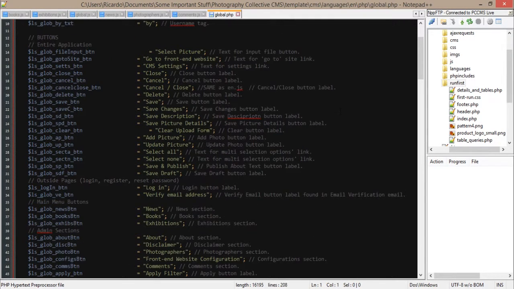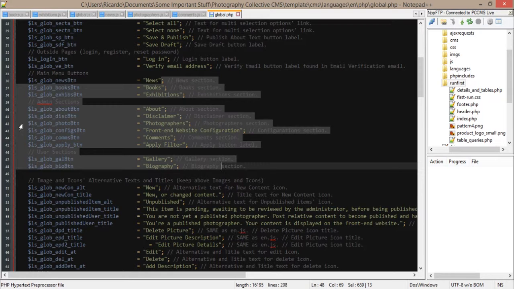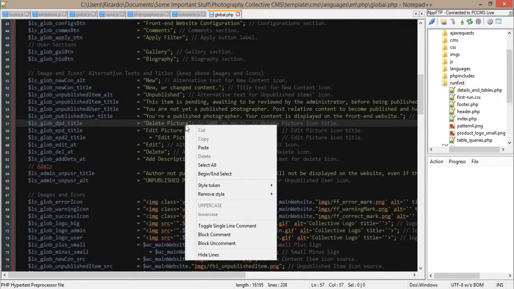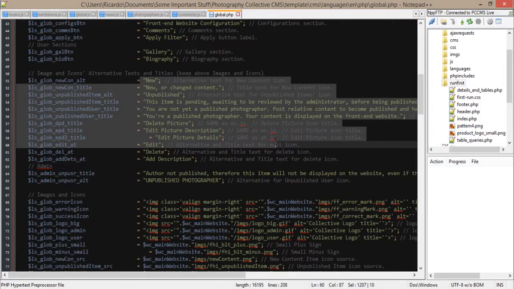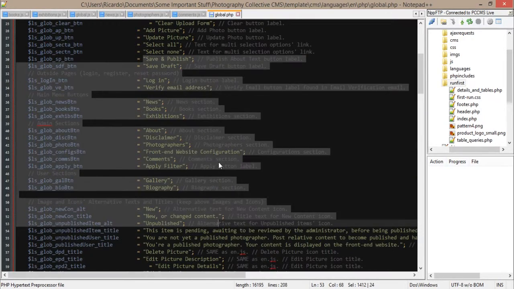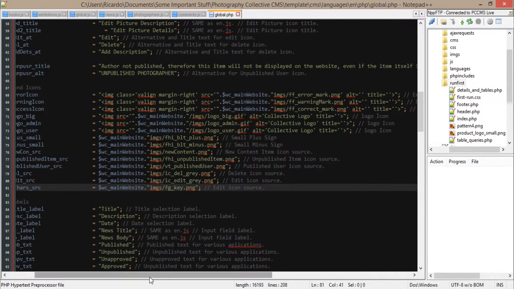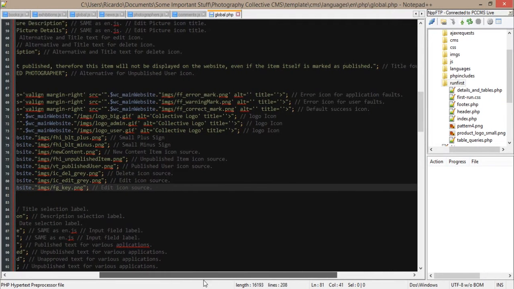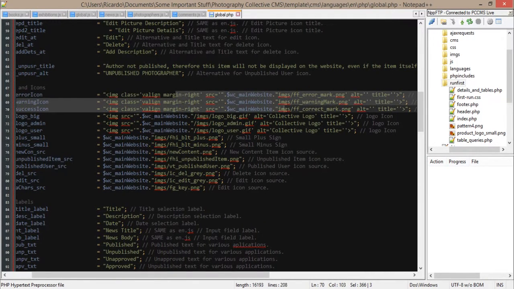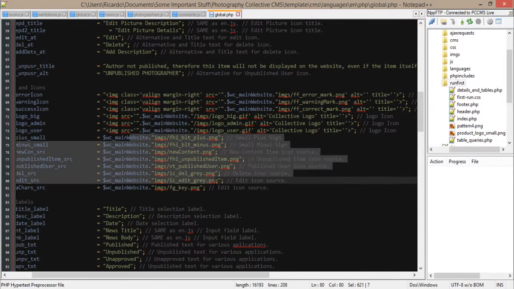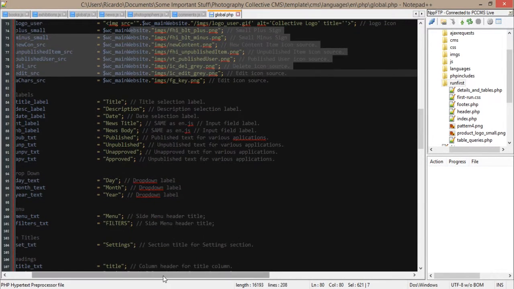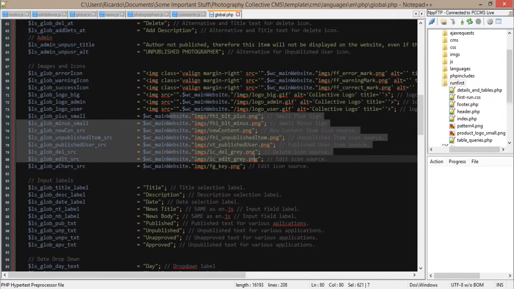Global has a lot of text. There are some variables that are just text, and a lot of variables that are just text. But then there are quite a few that you'll see that are HTML tags. In this case, it's the image, and these images don't have text inside. These also don't have text inside. These don't have text inside. It would help to know a little bit about HTML.